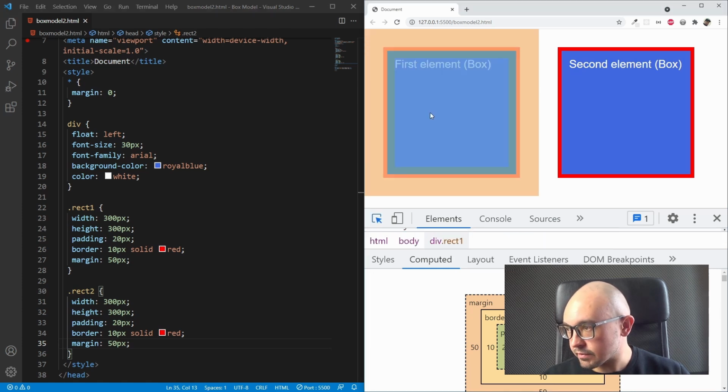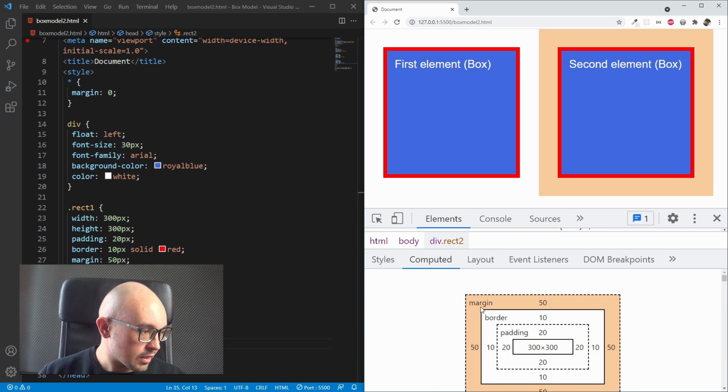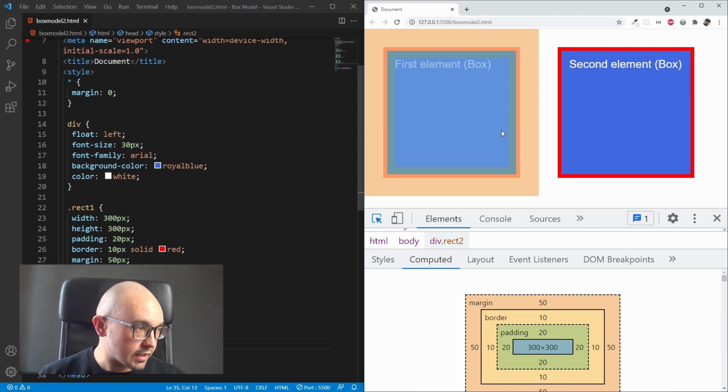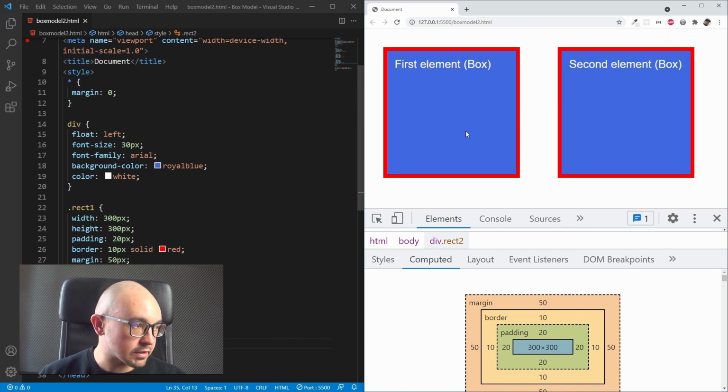Let's check the first div. We can see it has its margin of 50 pixels, as well as the second div, which also has the margin of 50 pixels on each side. So between those elements we'll get the space of 100 pixels, because margin left and margin right add up to each other. So in this case it will be a double value, because this keeps its margin on the right side, this one keeps its margin on the left side. Both have 50 pixels, so we have 100 pixels between them.